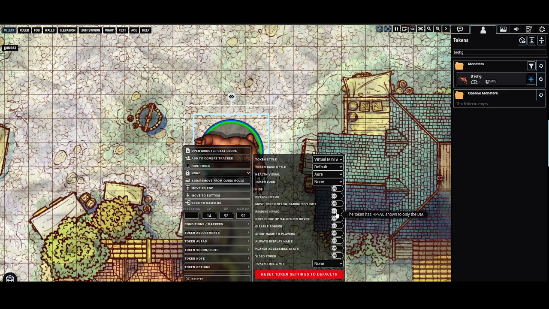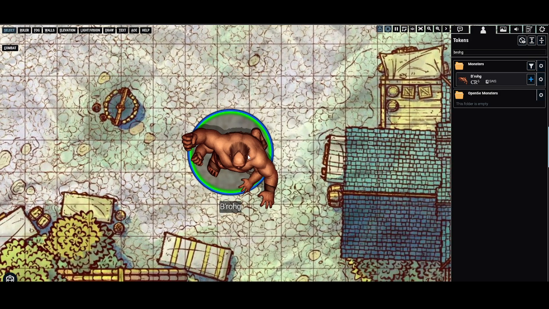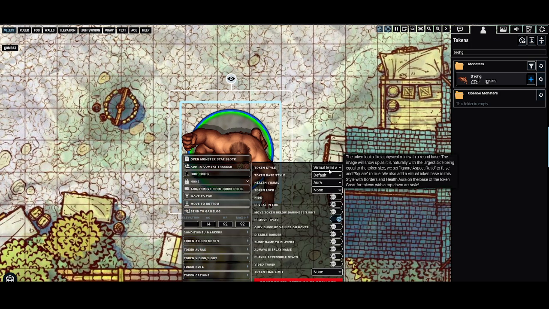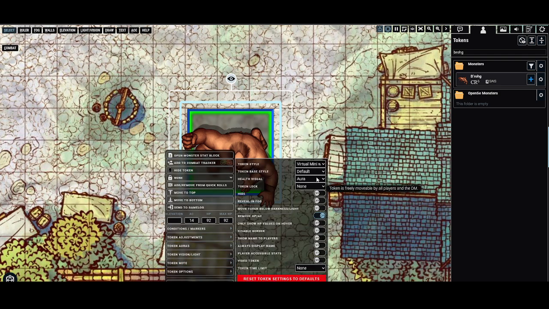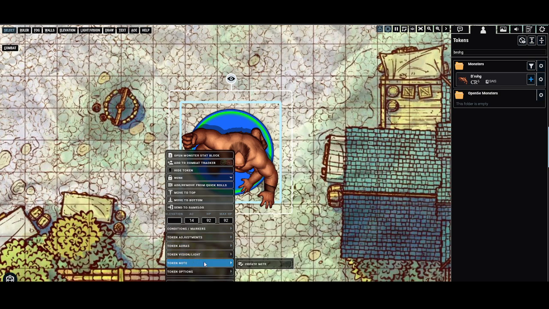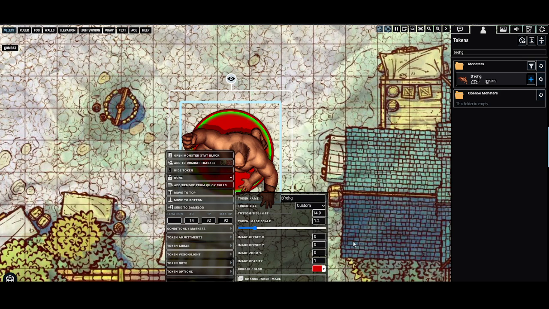I'm going to take away the HP and AC so you can just see the art a little bit better. And if you want, there's also an option to change it to a square base. I personally prefer the round base option, but with the round base option enabled, or the square, you can click token base style beneath that, and you can change the base color or style. So I can change it to match the ring or the token color, the border color. So, change it to a red, and now it's red.